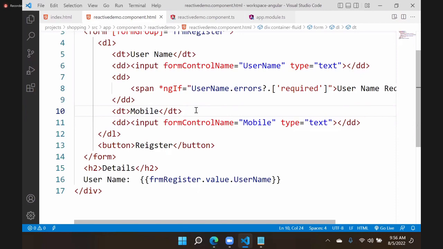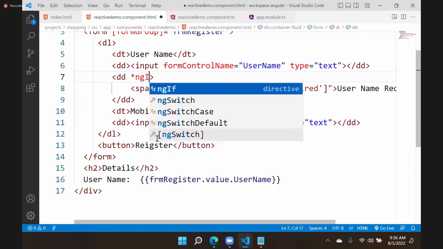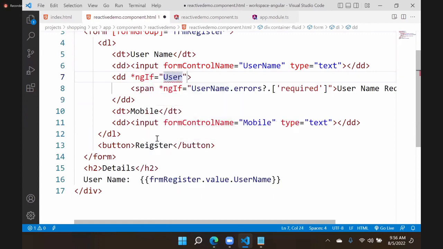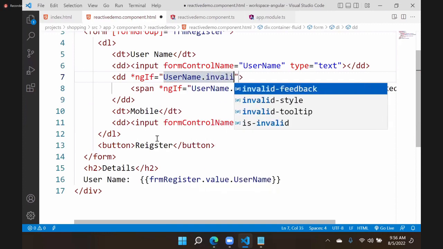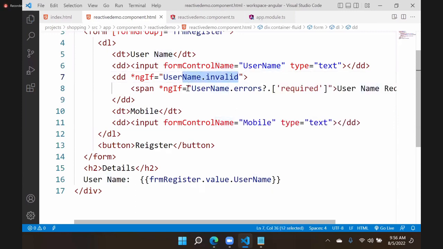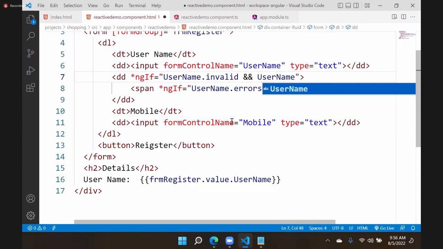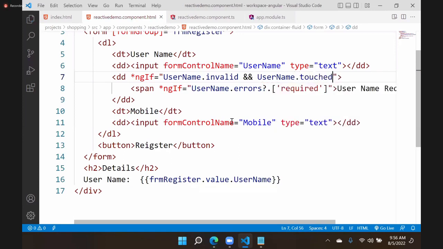This is for required. Similarly, before this, we already know that we have to use an ng if. This is username dot what? Invalid. If username is invalid, then it will fire up this. Another point, we already learned another option. What is it? Username dot what? Touched. Username invalid and it is touched. Then it will return the required error.